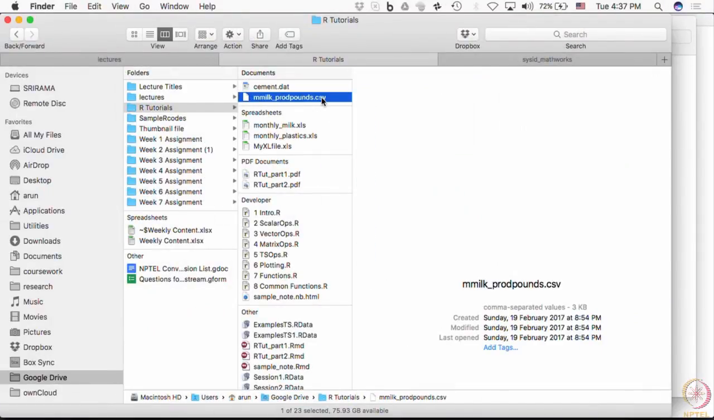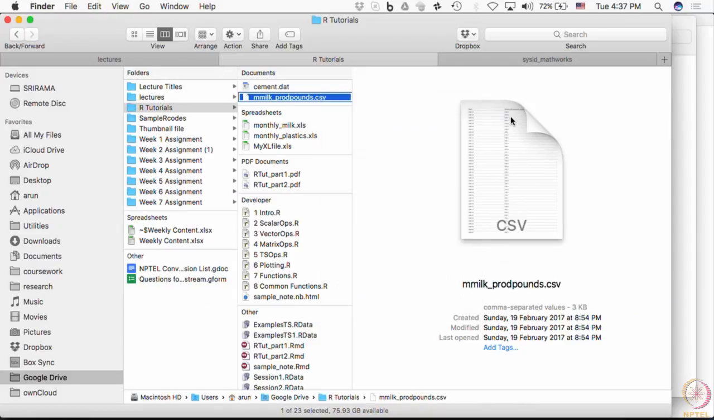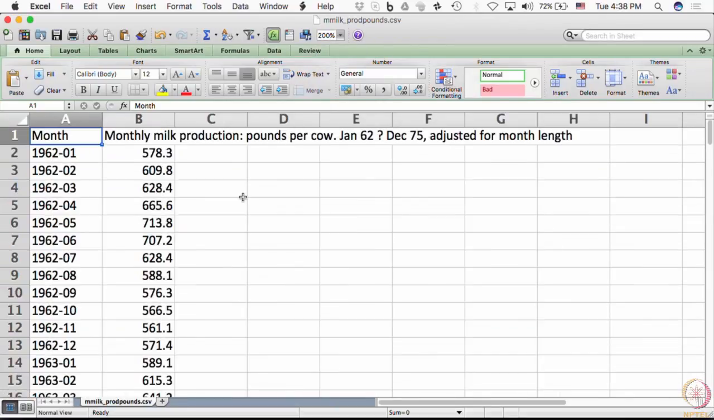This is the CSV file and let me open that with, let us say, Excel, so that you see how it looks. Now you can see, unlike the text file, there is a header here. There are two columns. The first column is the month and the second column is the monthly milk production, and names are given for each of these columns. The name for the first column is month, and the second column has this unusually long column name. We will actually cut it short when we read the data.